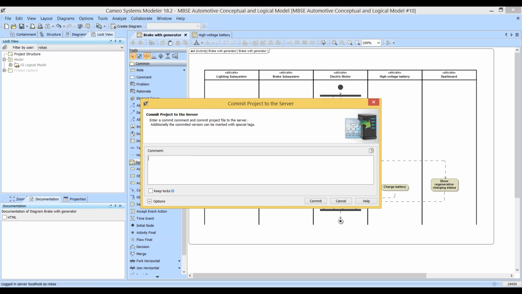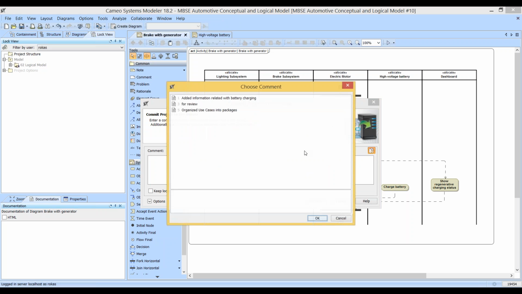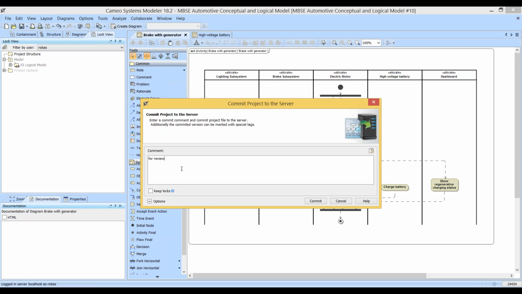Okay, let's commit changes to the server. And by the way, if you are committing a lot and then you want to get the comment from the history, you can choose the history button and say, okay, let's choose this comment for review. And the checkbox Keep locks is in order to say whether you want to keep locks which you made already, or release them and give the possibility for your colleagues to make changes for that information which was locked.